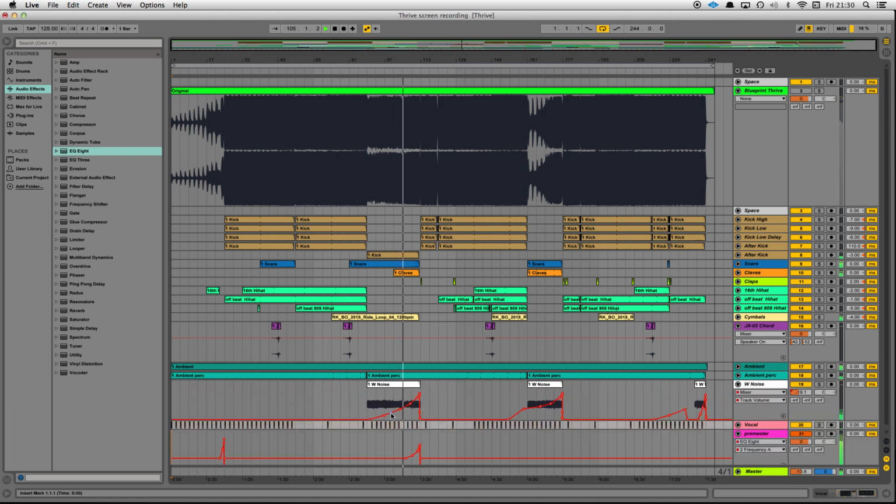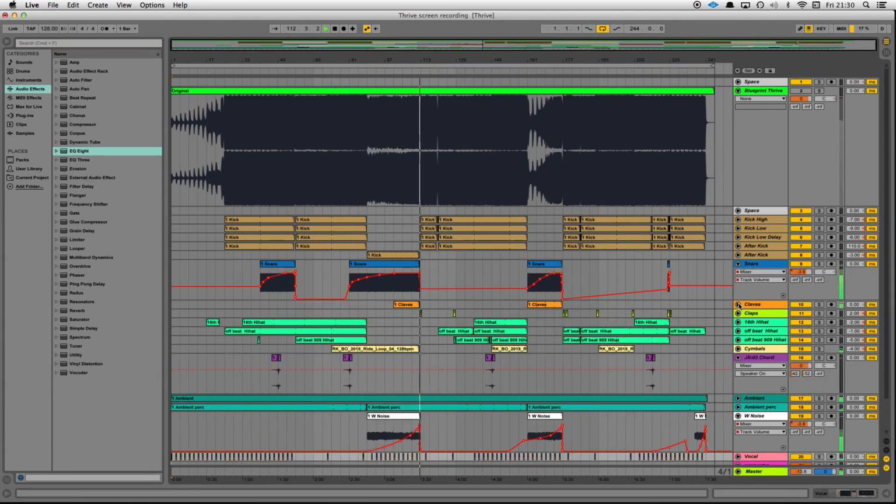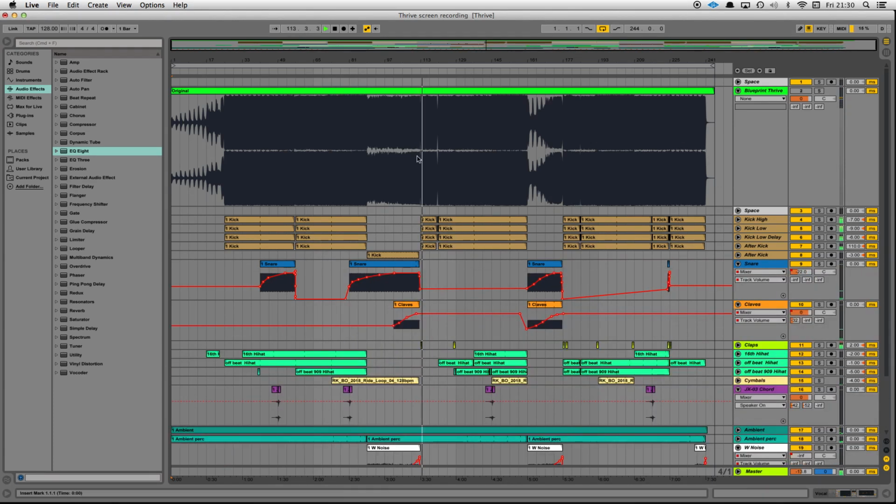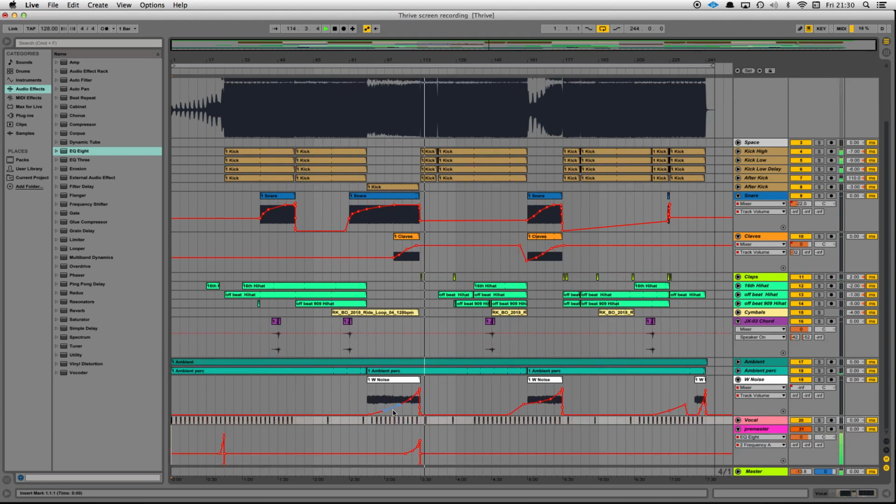So white noise, we use the white noise to give some more tension to the vocals, to the building of the snares and the claves, and then it drops after a high-pass filter took care of the low frequencies during the build.